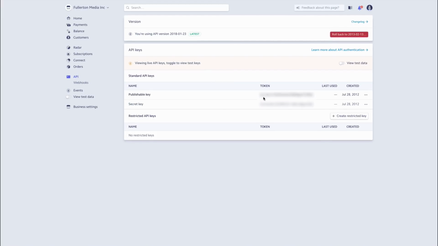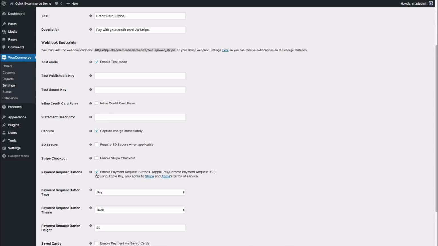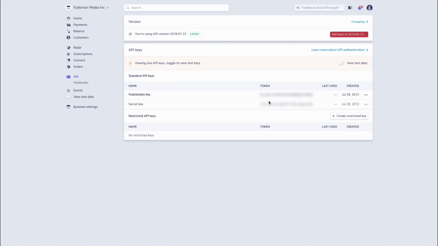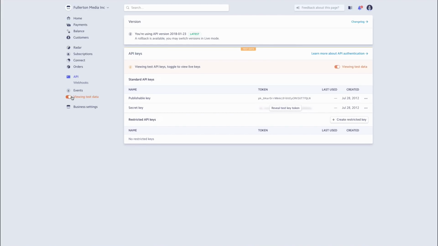So this is the API section in Stripe, under API on the left-hand side, and that's going to give us our test keys, which we need to put into our Stripe settings in WooCommerce. So you'll get your product keys from here, your tokens. I'm going to turn on test data here just so I can see test information, and I'm going to copy our test API publishable key, which is this one here.